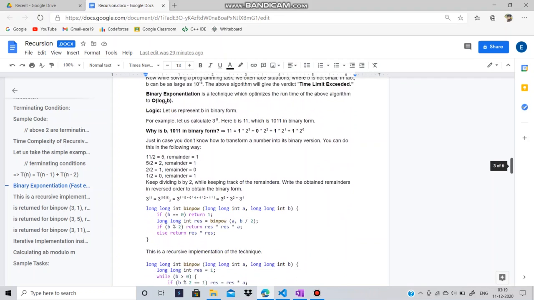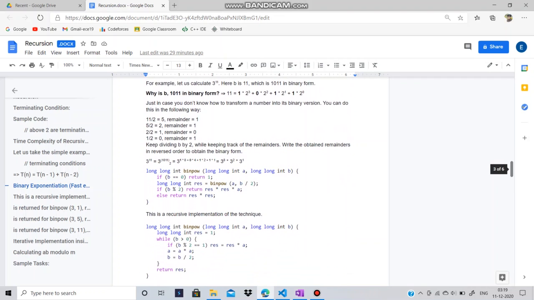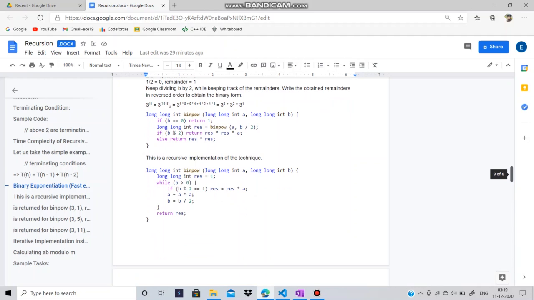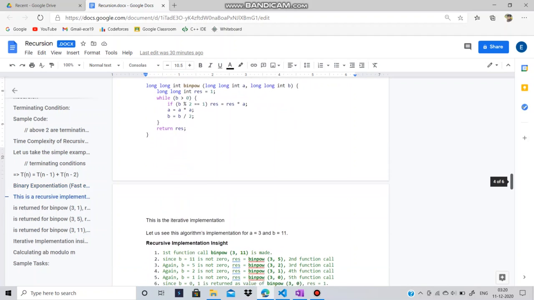Now, since we have already converted the number b into its binary form, let me just come to the implementation part first, then I'll be explaining the algorithm to you later. The binary exponentiation has two implementations, a recursive implementation and an iterative implementation. Iterative means using loops. So this part is the recursive implementation. You see that the function binpow calls itself, and there is a terminating condition as well when b is 0. Now the following one is the iterative implementation.